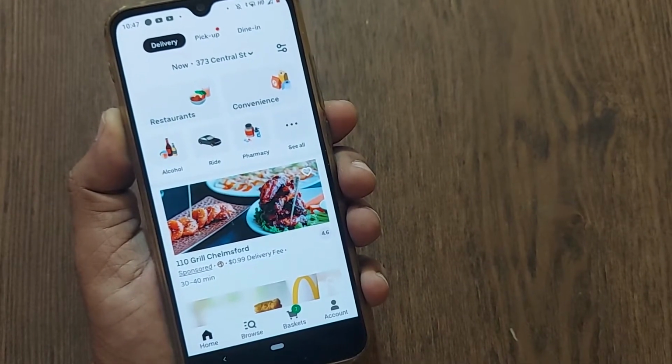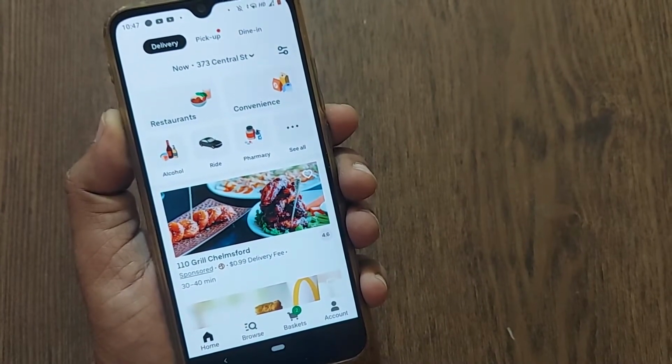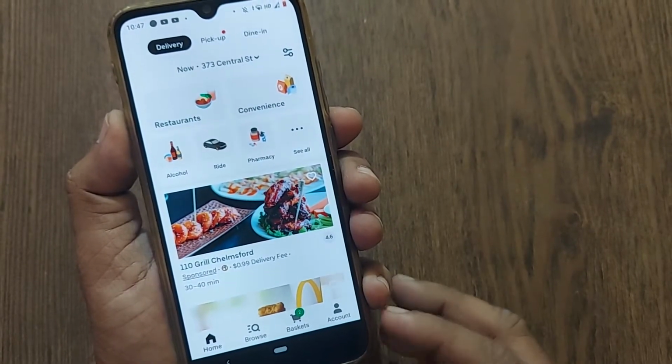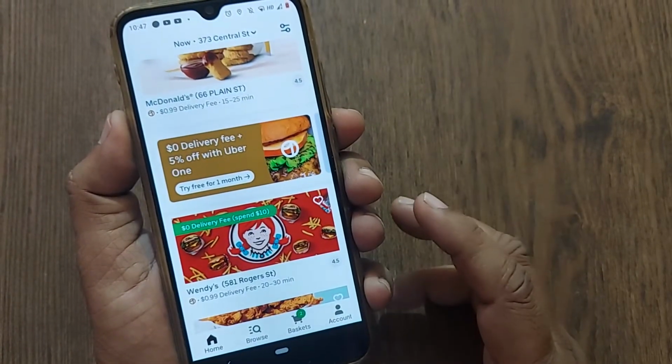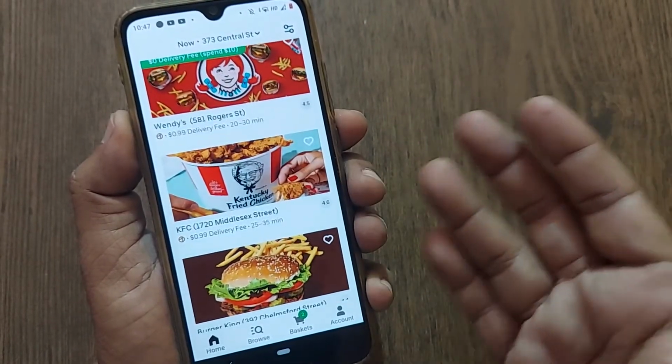In this video we're going to see how we can order on Uber Eats using cash on delivery mode. Cash on delivery is basically after receiving the item from your favorite restaurant, you can pay using cash. That's basically cash on delivery.